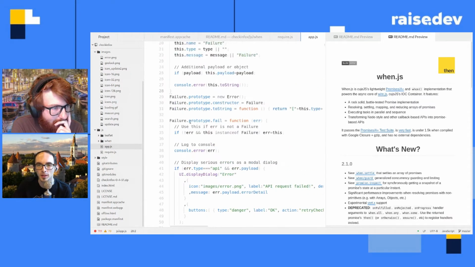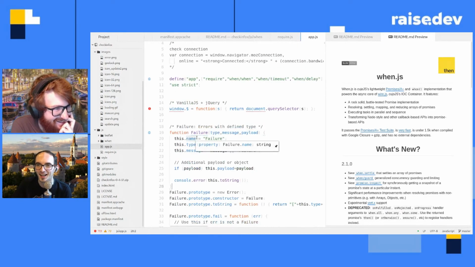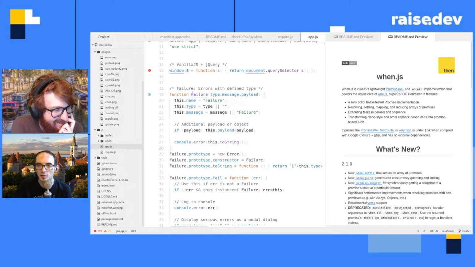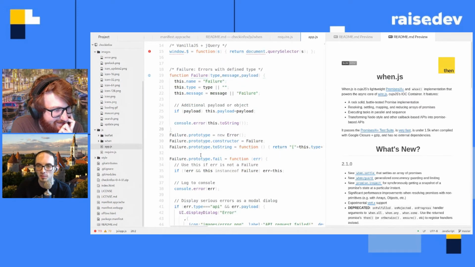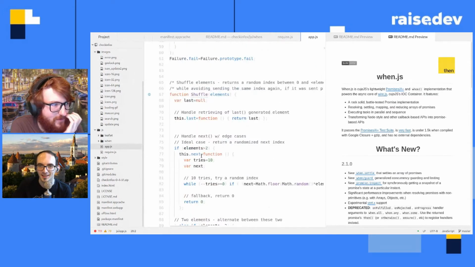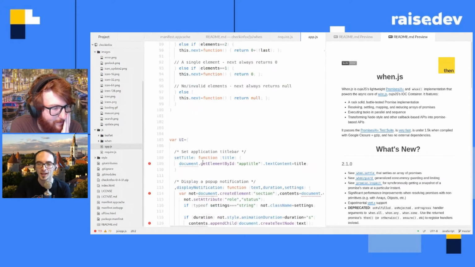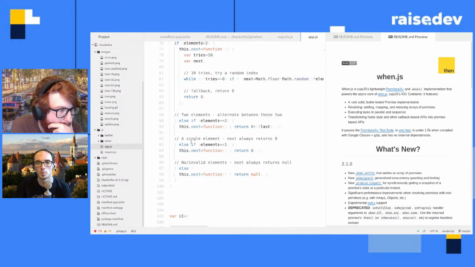UI dot display dialog. What is UI here? Failure, prototype fail. I feel like it's been a really long time since I've seen stuff thrown on the prototype method as well, or prototype object. Oh, there we go. Var UI. Oh wow. That explains it.